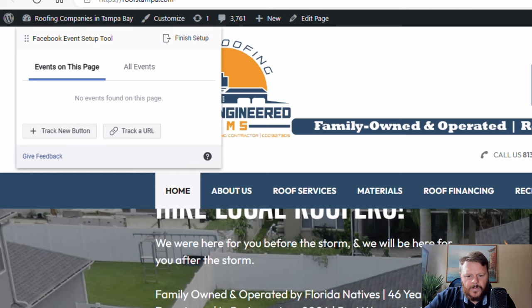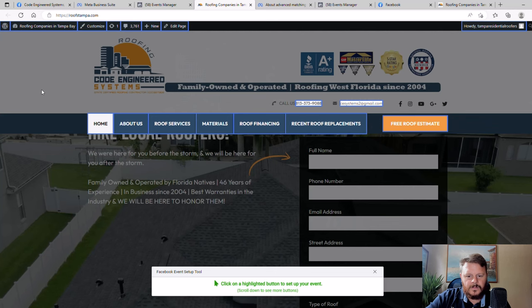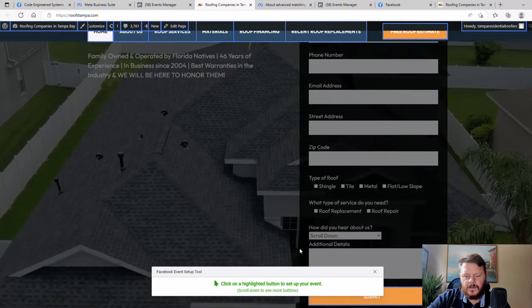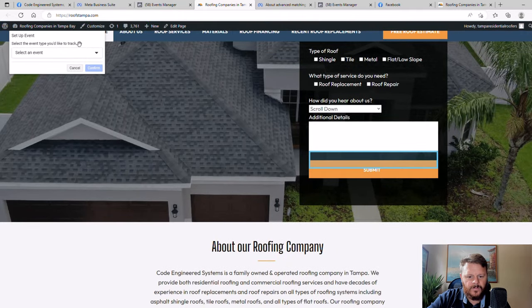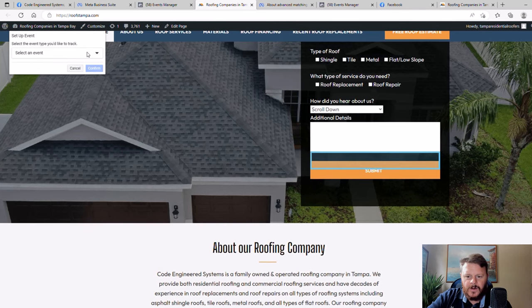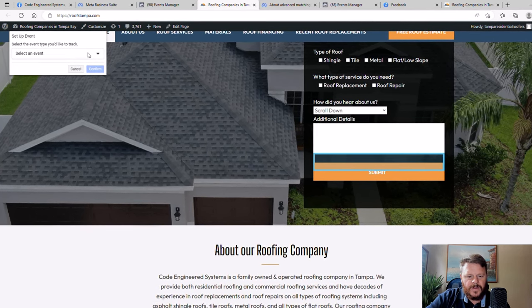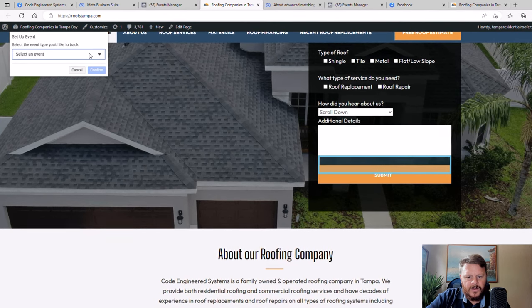So now with the website connected, there should be a drop-down dialog box. I want you to click on the Track New button, and click on the buttons that you want events to be created if they are clicked. So for us, we're going to select the submit button from our lead form. And after you have clicked the button you want to track, you're going to see a drop-down menu to set up your events. Click the drop-down menu and select your event.